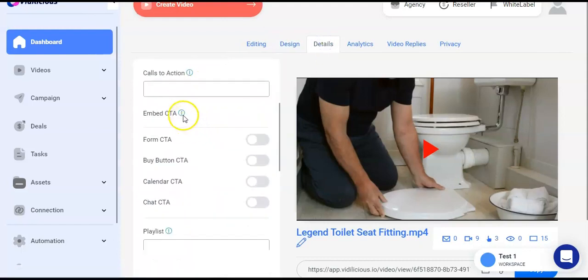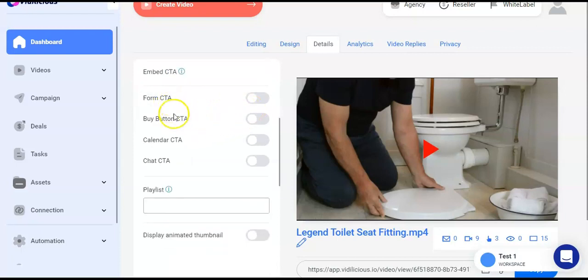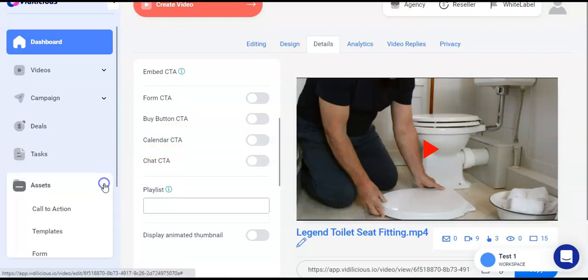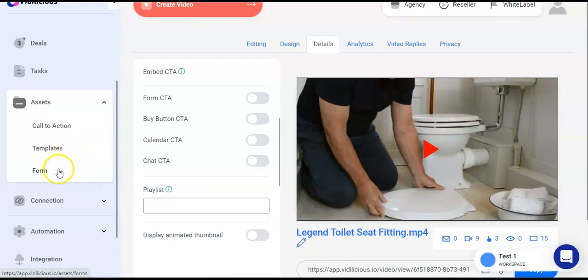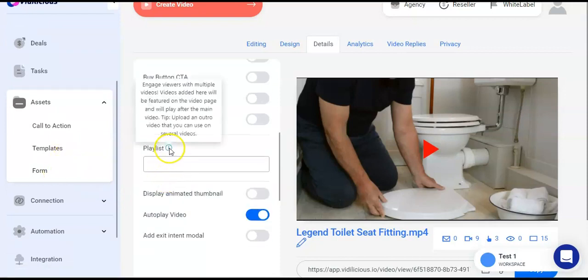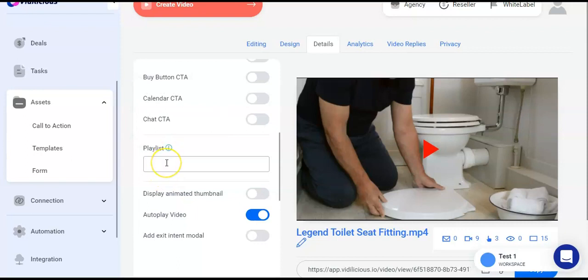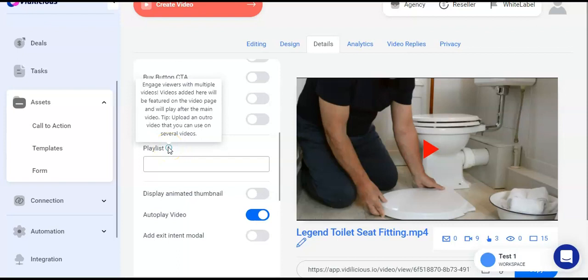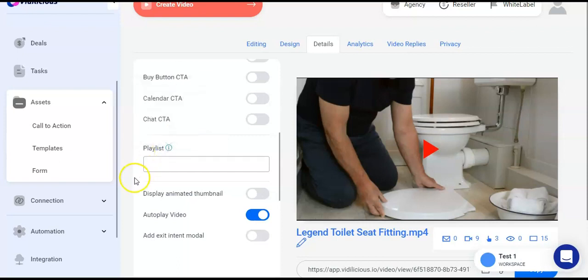You got the call to action. You can embed a call to action. You can either have a form call to action, buy button call to action, calendar, or chat. So all of these you can create, and they would all be created inside the assets here. Or you can even have a playlist as well added into there. And as you can see, you can have multiple videos as well. So that means that you can have an outro video that you can use on several videos.